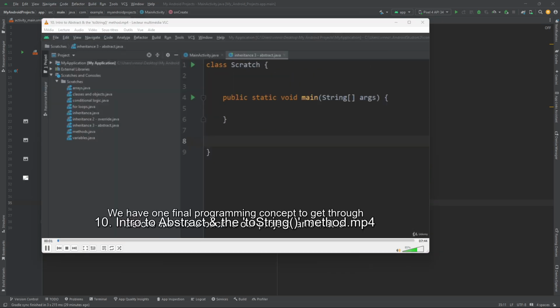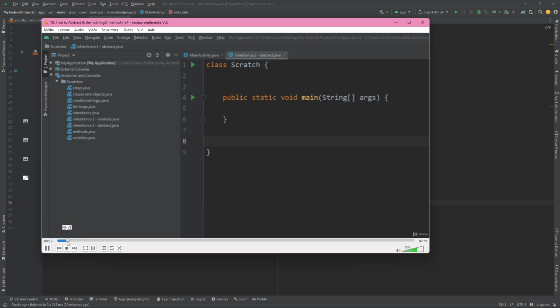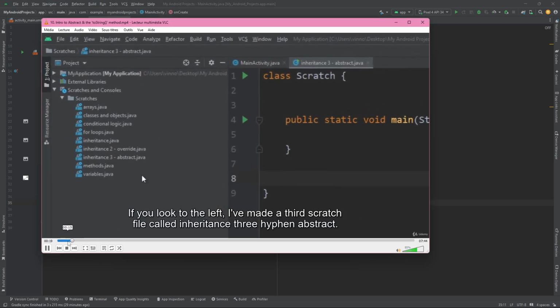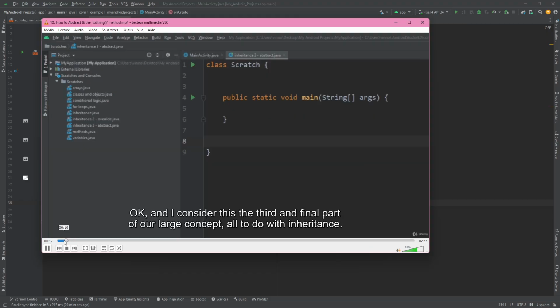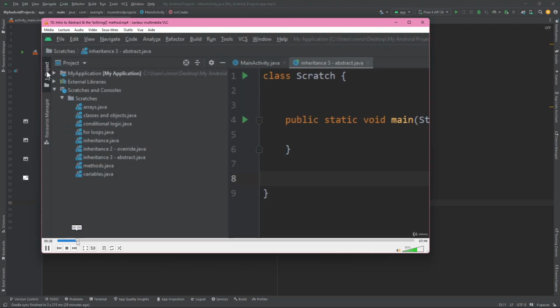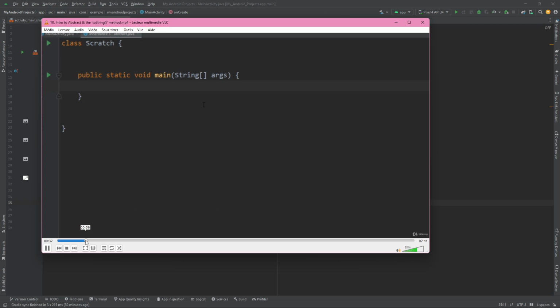We have one final programming concept to get through before we move back to our project, and that is the programming concept of abstract classes. If you look to the left, I've made a third Scratch file called inheritance3-abstract. I consider this the third and final part of our project. So I see how that behaves.